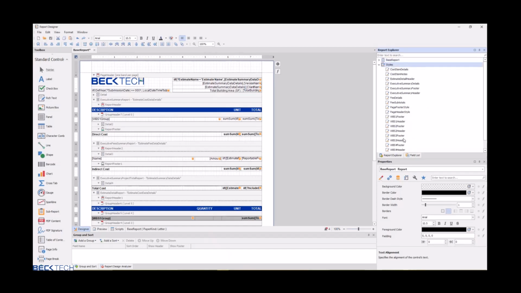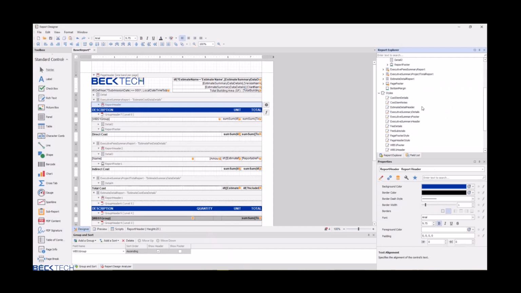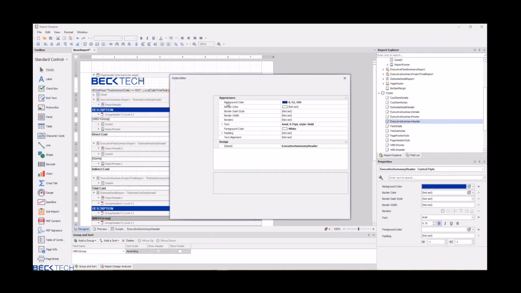These are all the styles that I currently have available, and I also have the option to add, remove, or copy styles as well. I will be modifying the executive summary header, which I can confirm is the correct style by right-clicking and say select controls with style. Now, if I go back to that particular style, I can right-click and say edit.